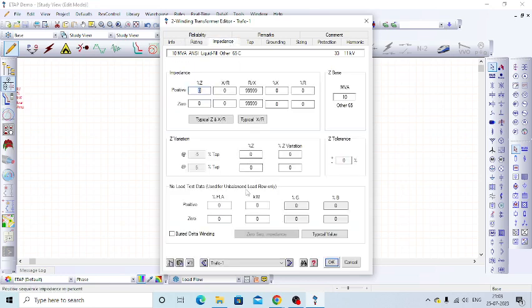Then next one will be transformer impedance. So we have to enter the exact value for the impedance. The first one will be positive sequence and the second one will be zero sequence impedance. The first one will be percentage Z, then the second one is the X by R ratio. This value we have to enter based on the particular transformer, and we can get it from the manufacturer.